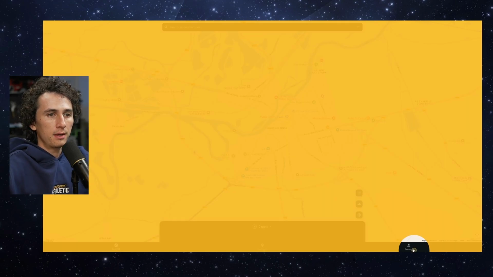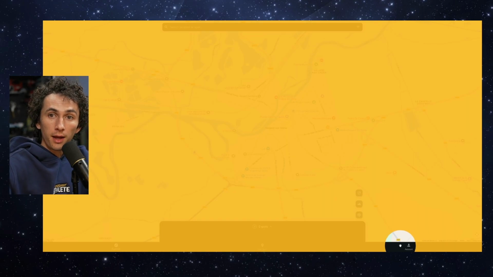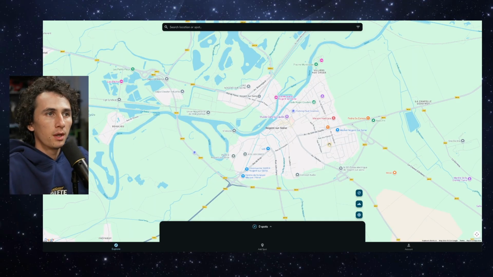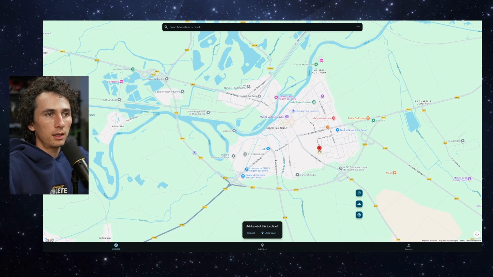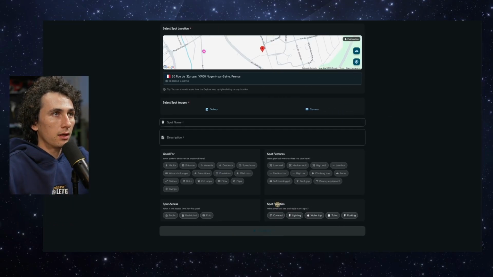I recommend creating your own profile, and this will be saved into your account so you can use it in the future. Once you do that, go into the spot, right click on where you want to add, and then you can see you can add spot here. Clicking on it, it will give you all the information that you can add in automatically.